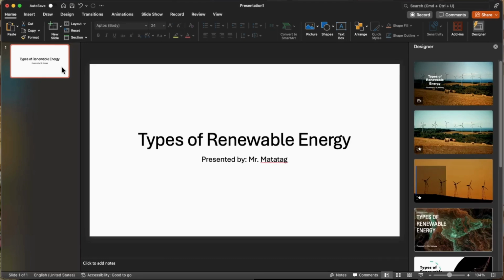At the top, you'll find tabs like Home, Insert, Draw, Design, Transitions, Animations, and more. Each tab gives you tools to customize your presentation. And on the right side, you'll notice the Designer panel. This is a really helpful feature. It suggests different design ideas for your slide, like colorful backgrounds, modern layouts, or stylish fonts. If you click one of these suggestions, your slide instantly looks more polished.